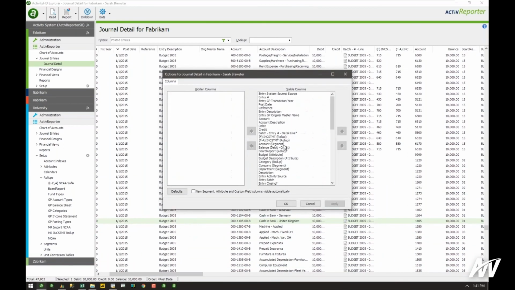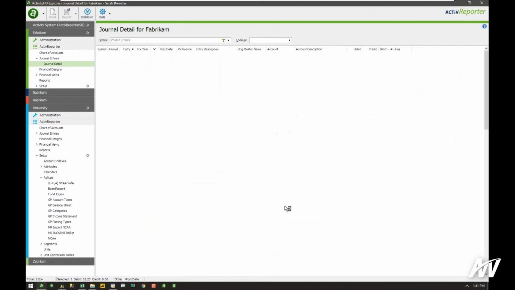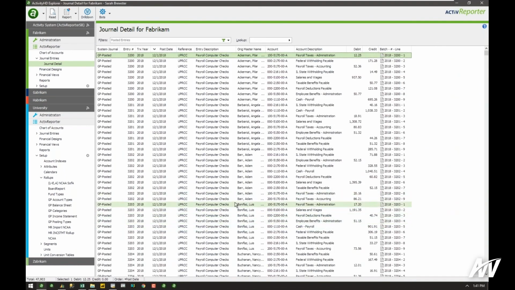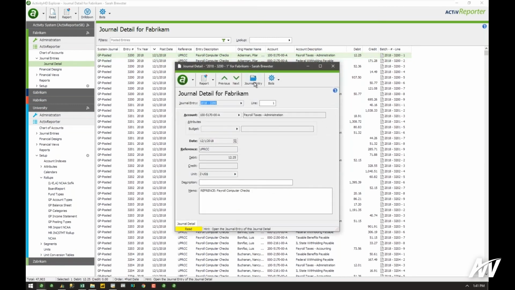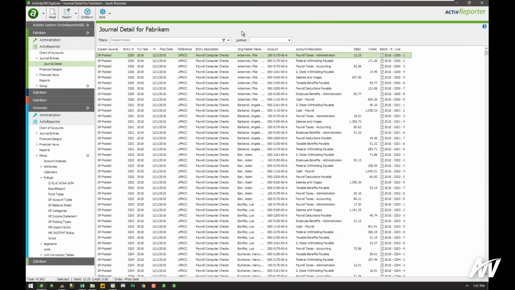Let me clear out all those extra columns that I didn't need. So as you can see, it's a very swift product and allows you to do a lot of research here. So this journal detail folder is, like I said, just a listing of each of the transaction line items that make up each of your journal entries. You can double click on any one of them, click the journal entry button, and see it in context. But the power of this journal detail folder is going to be in the filters.